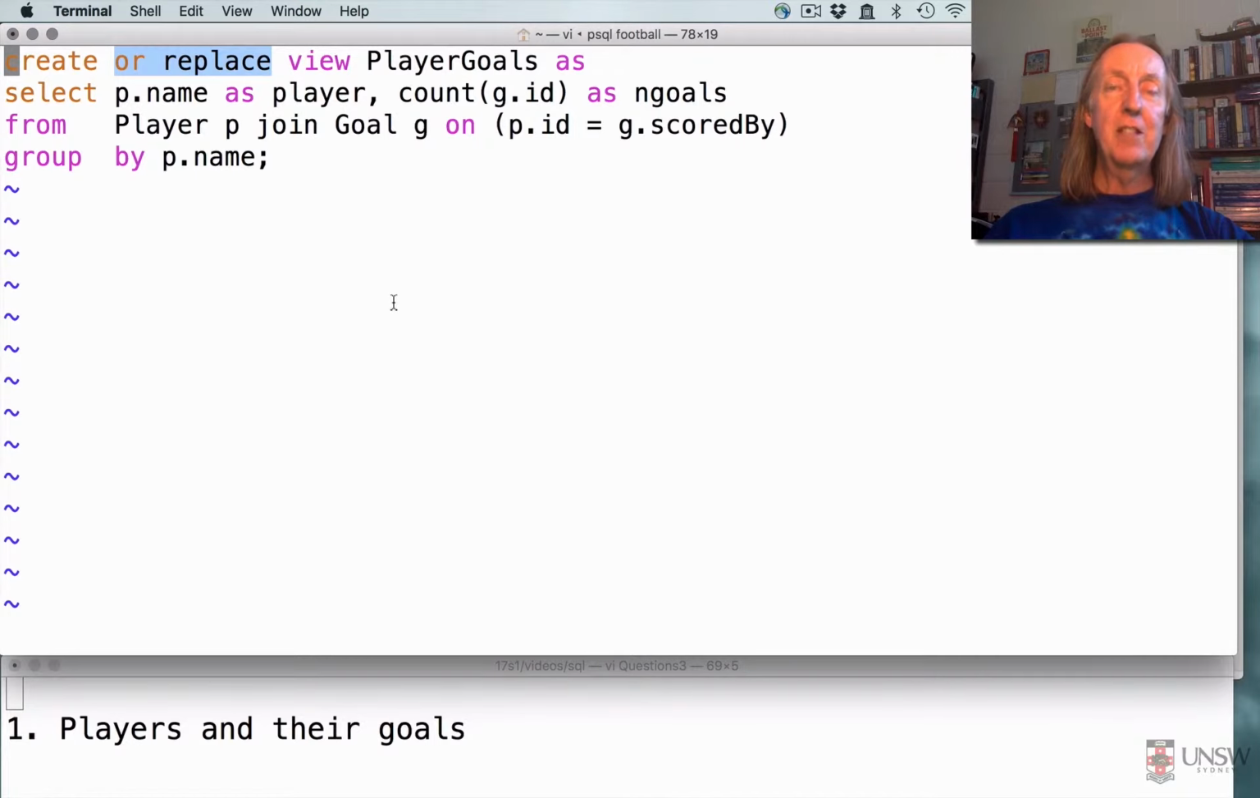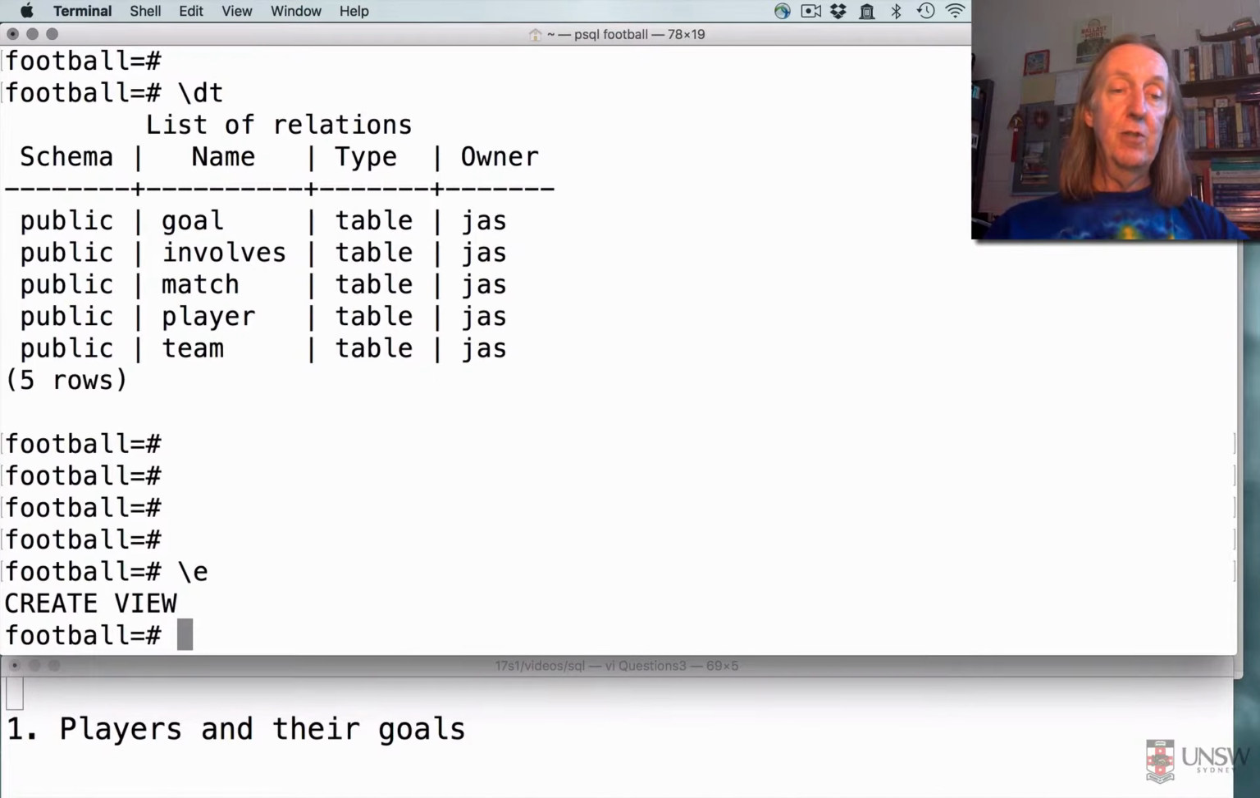Now, create or replace is fine if you're modifying a view without changing its interface, if you like. As soon as you change the attributes, you have to drop the original view and create the new view separately. Okay, so this will create a view. Let's just do it, and all that Postgres tells us is that it's created a view. To actually use a view, we use it in much the same way as we use a table.